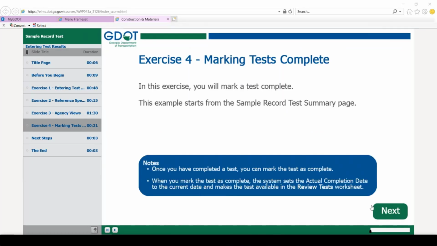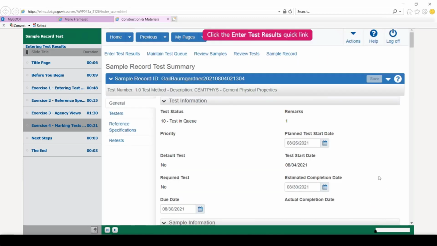So next, our fourth section here is about marking test complete. And once you've completed a test, you can mark it as complete. And when you mark it as complete, it sets the completion date to the current date. Remember, a few slides ago, I mentioned that the anticipated expected completion date, you might actually complete something earlier, in which case it will update it to the current date. And you'll see the test available in the review test worksheet. This will become clear as we take a look at it in just a moment.